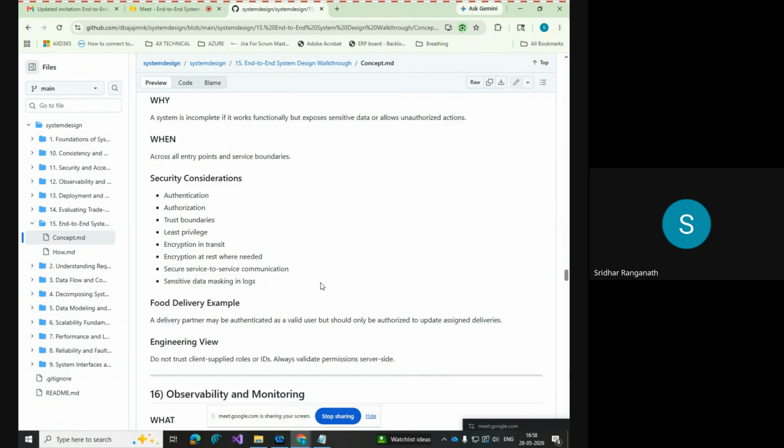Security considerations: authentication, authorization, tenant boundaries, least privilege, encryption in transit, encryption at rest where needed, secure service-to-service communication, securing sensitive data, and making sure sensitive data does not go to logs. Food delivery example.